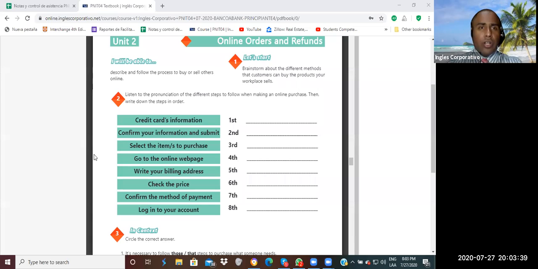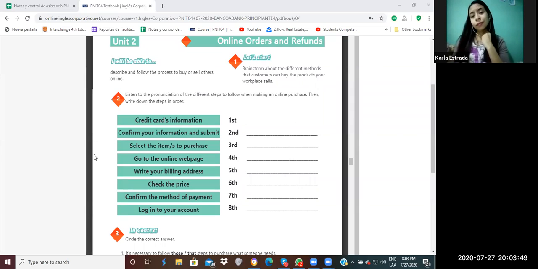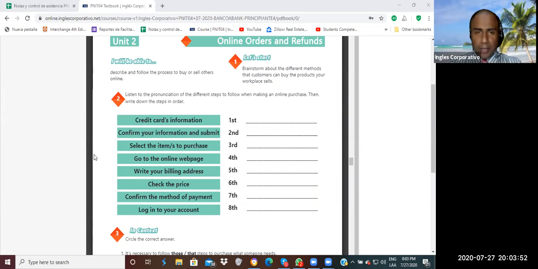Now, I want you to look at the first one, unit 2. To describe the following and follow the process to buy or sell online, orders online. Let's look at the first one. Brainstorm about the different methods that customers can buy the products in your workplace. So the question is going to be different methods that customers can buy products from your workplace. So you're going to ask the question.